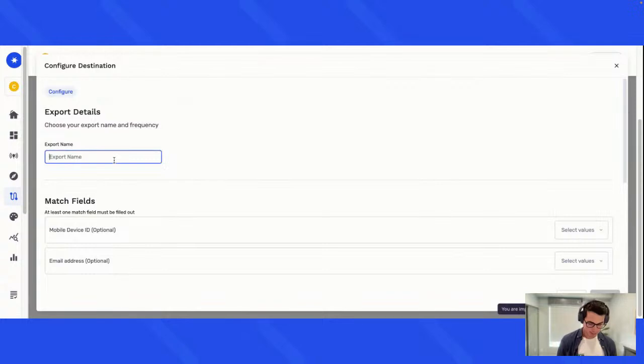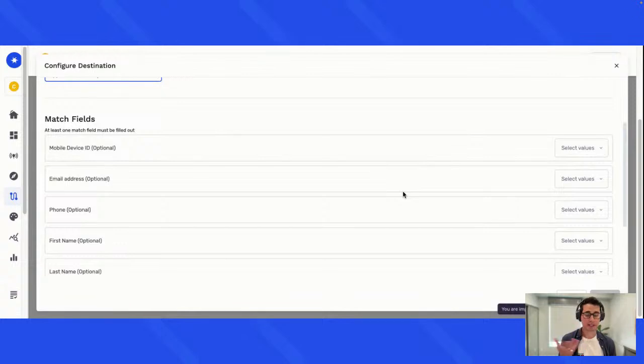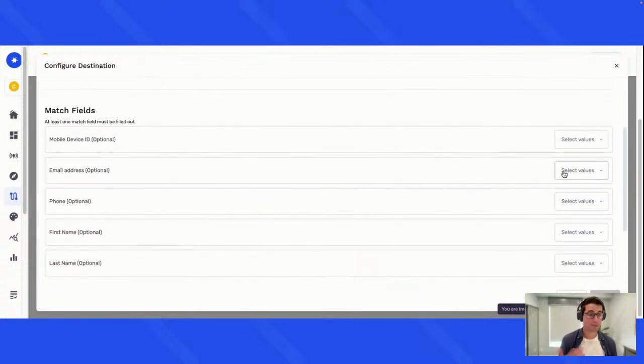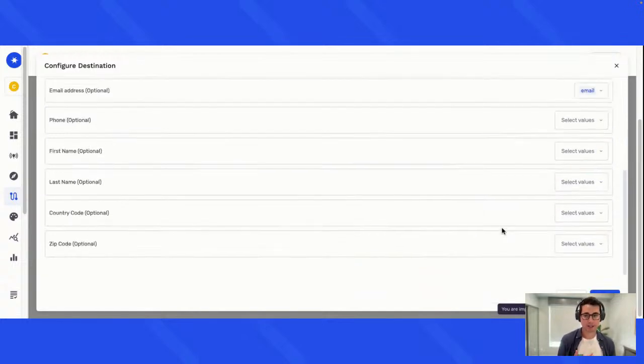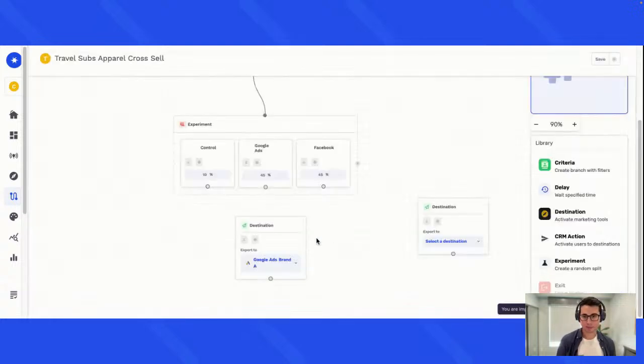Again, we'll call it a name. So we'll call it apparel cross-sell, and we'll just call it 1. And you'll see we have different match fields because it's destination dependent. So we have a lot of options here when it comes to Google in terms of what fields we send over to Google to help match. In this case, we'll just use email.